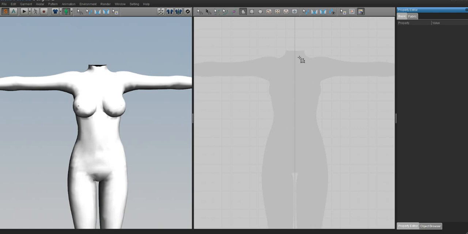Anyway, so what we're going to do is determine where we're going to place the first dot on our seam line, our center line. And you're going to start at how deep you want your neckline to be.